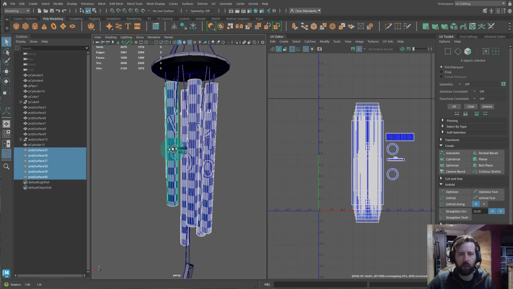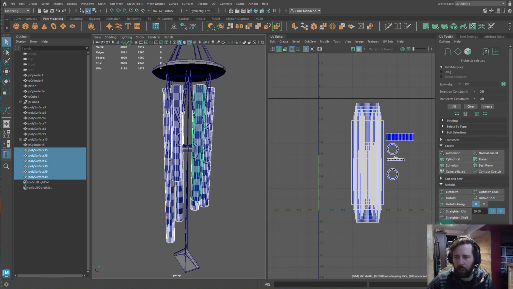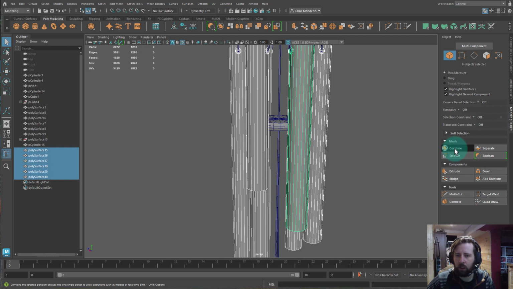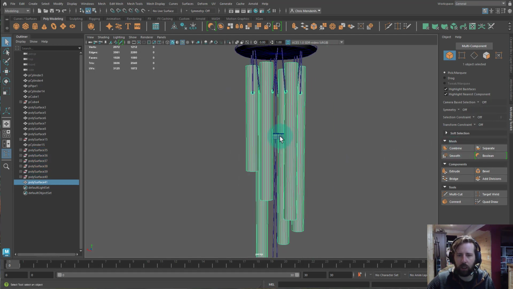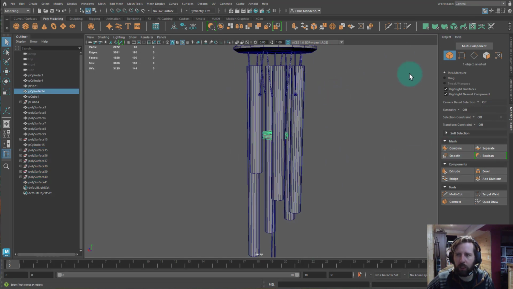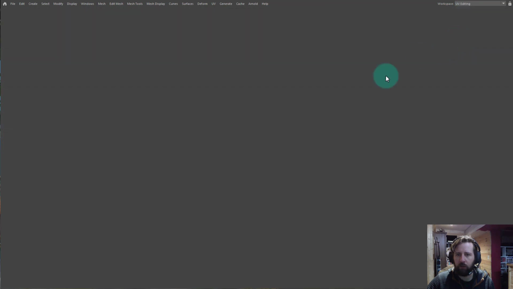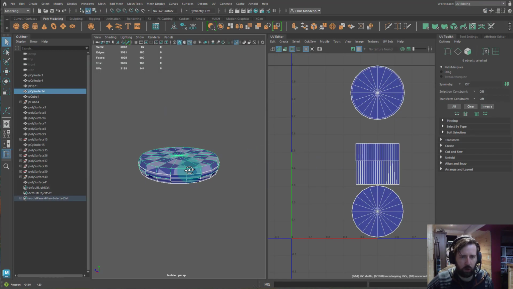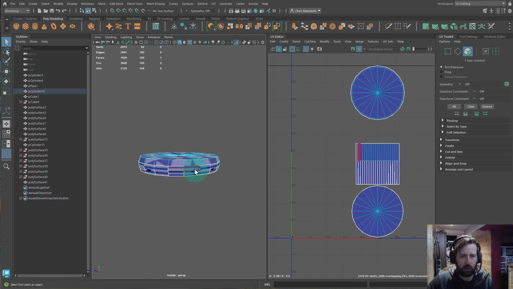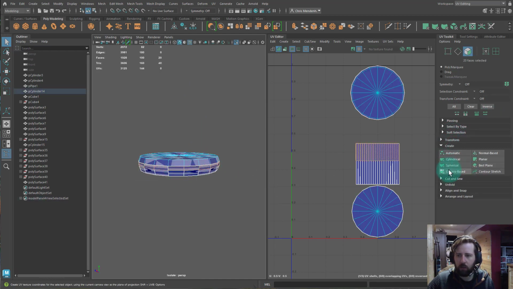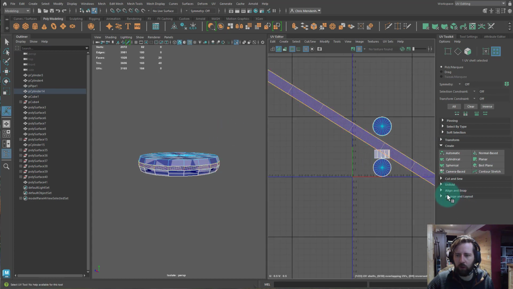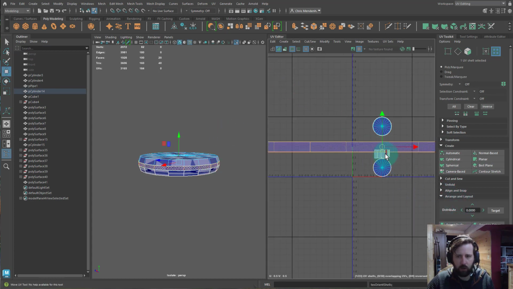And now we can select all of these now that they're unwrapped and go back to general, combine. Now it's one mesh again. Now let's do this piece. UV editing, Control 1, F to focus in. Select this, create a cylindrical, UV shell, unfold, orient.